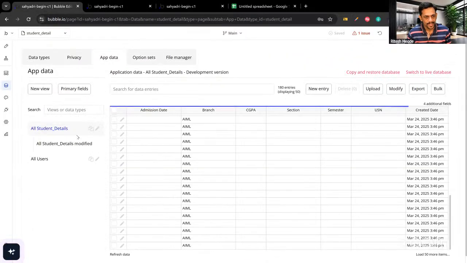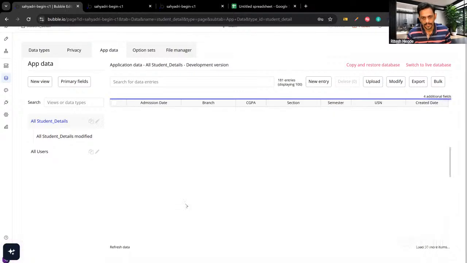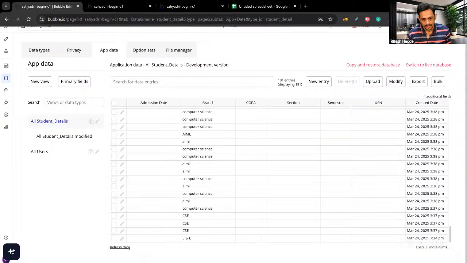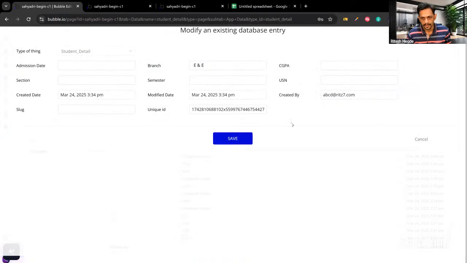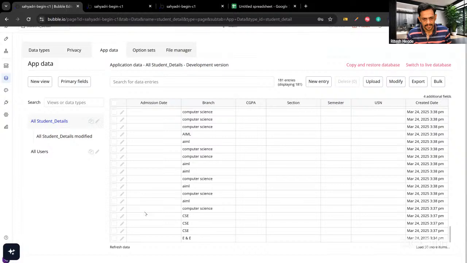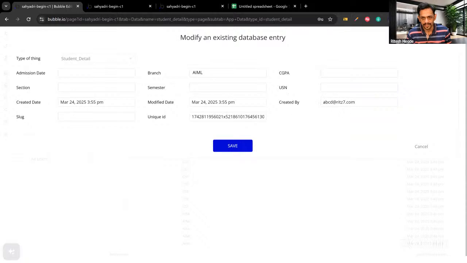So when I go to my app data, this particular record, why did this not get changed? What am I logged in as? Or it will create a new one. Correct. So this particular one is created by me, abcd@red7.com, and the branch is AIML.